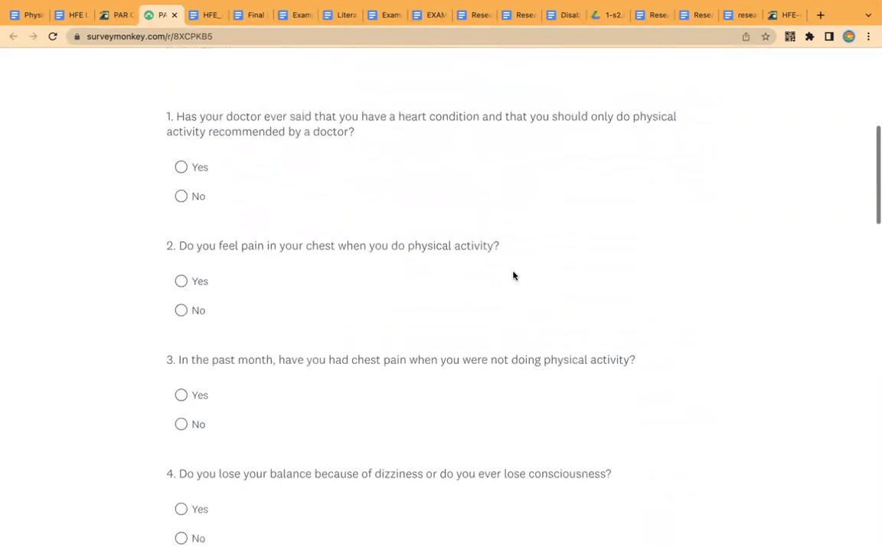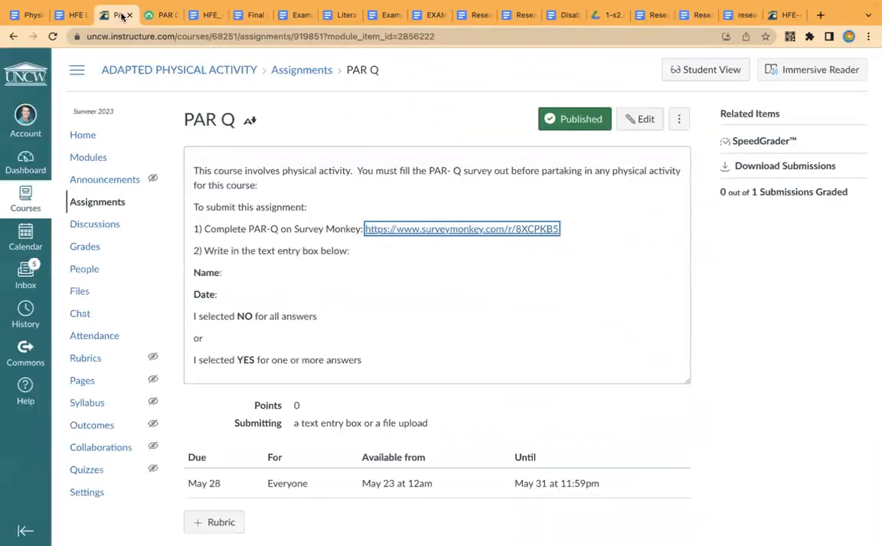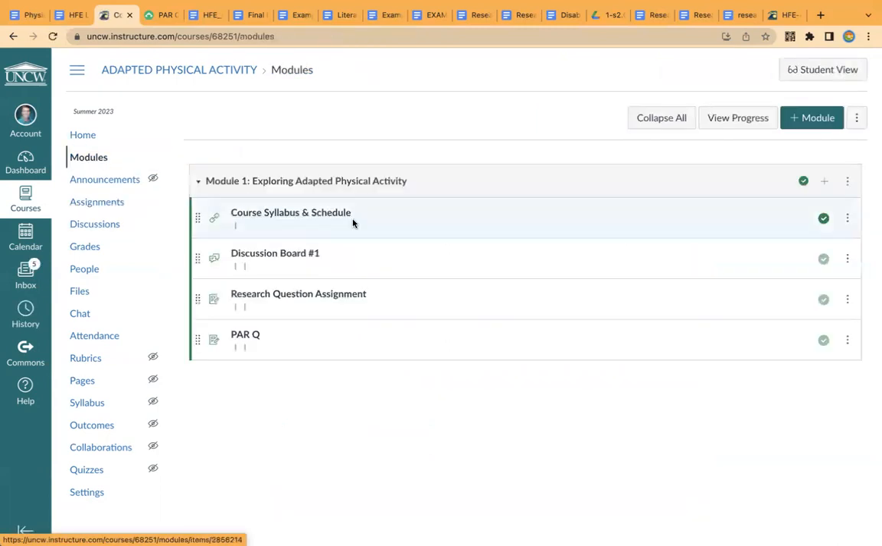If you say yes to any of these Part Q questions, you'll just say, I selected yes for one or more answers. If you selected no for all answers, you'll just say no. So you're just going to reply to this Part Q by just saying yes or no with your name and the date that you submitted that, okay? If you do select yes, there are some avenues for you to still participate. Otherwise, you may just have to teach and coach and not worry too much about physical activity for camp, but just helping out the mentees. So you really don't need to physically participate, but if you select no for everything, you'll be good to go. So that is module 1.